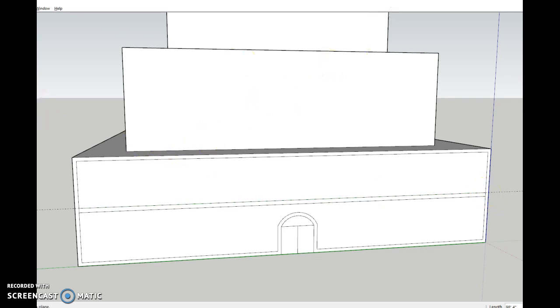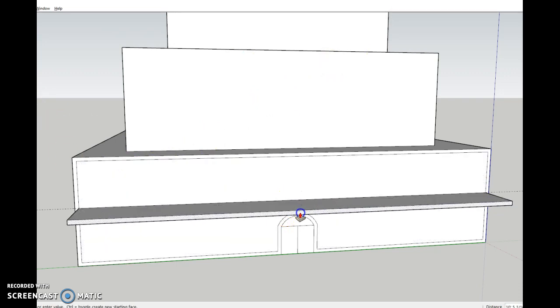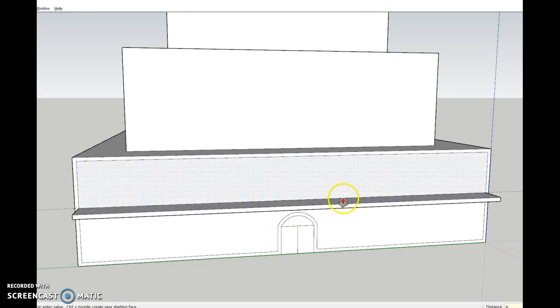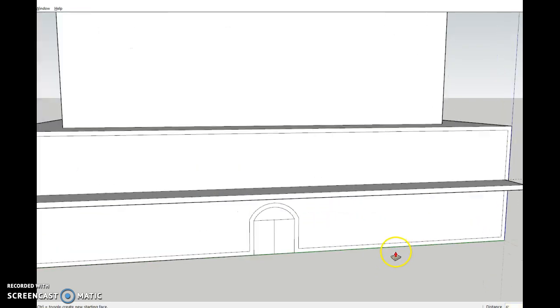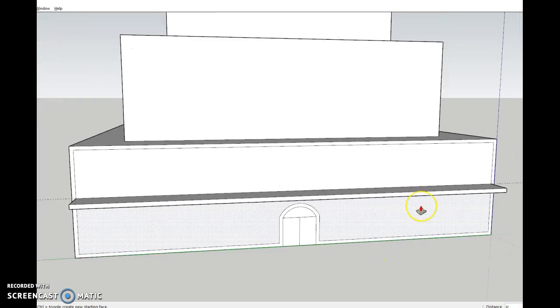We're going to pull that out a little bit using the push-pull tool. We'll come over to here, we'll pull it out. Let's make it maybe 6 feet. And there we go. Now we have a little shelf. We're at the point now where we just need to add a couple windows. So we'll add some windows in here. We'll use our measurement to help us out.